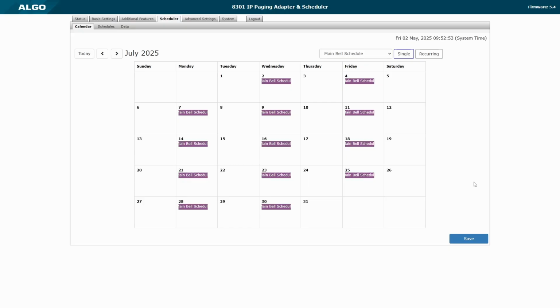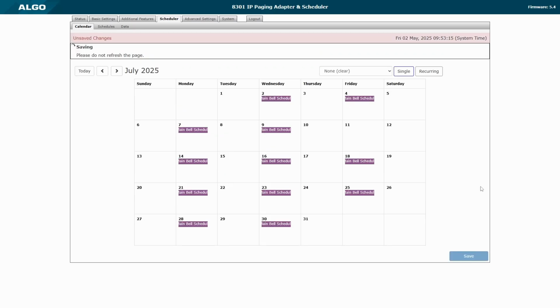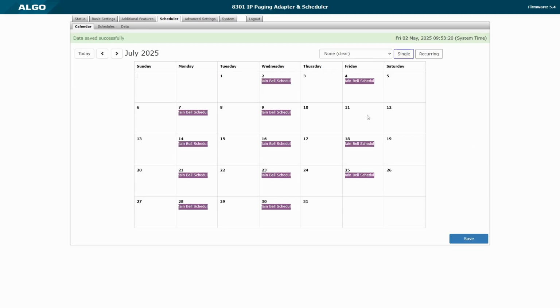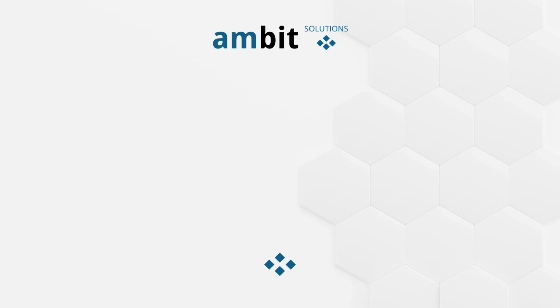Once your bell schedule's set, the most common thing you'll need to do on a schedule is to simply turn the bells off. We do that just by deleting that schedule from the calendar day. And we do that by clicking the drop down, clicking none, making sure that single is selected because we only need to turn it off for one day. We click it and we've then deleted it from that day. We hit save. That has essentially turned the bells off for that day. So if today's the 11th, I've just turned the bells off for that day.